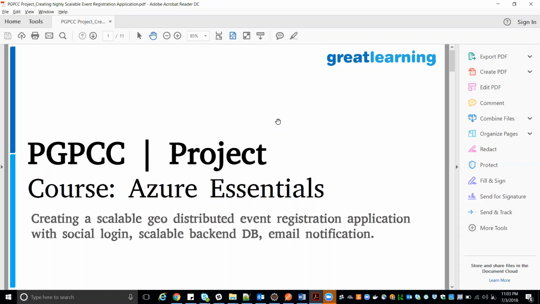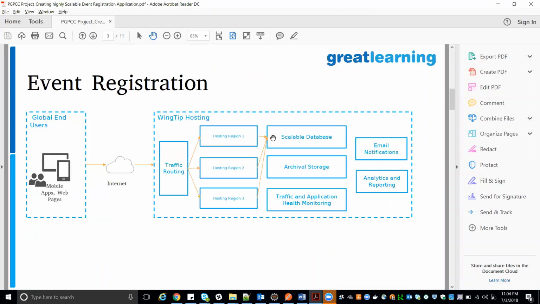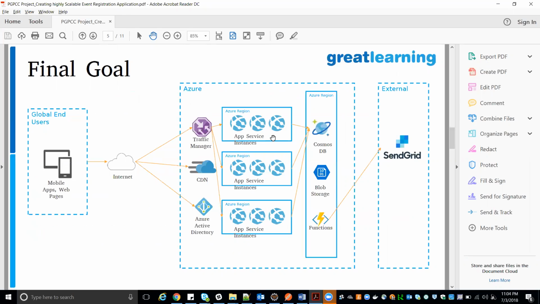This project is about creating an event distribution application with a social login and a scalable database backend, and it should also have an email notification. It is an application with an event registration service, where a user can log in or register based on a social ID, and that should send an email notification. There should also be a scalable database if the number of users increases. This is the final goal.